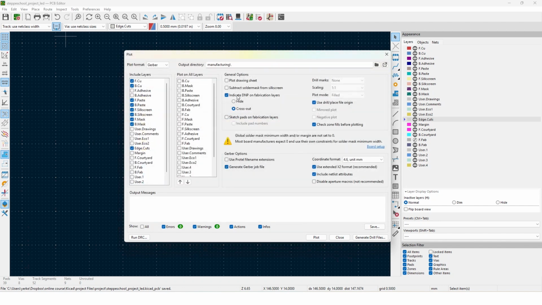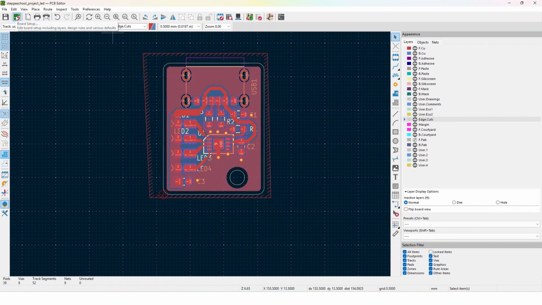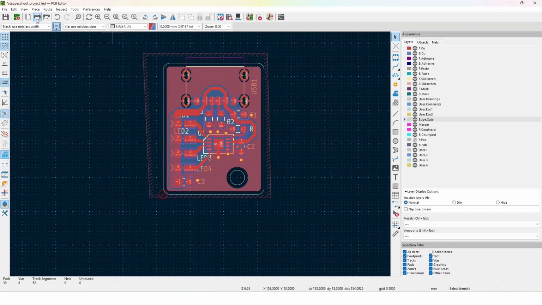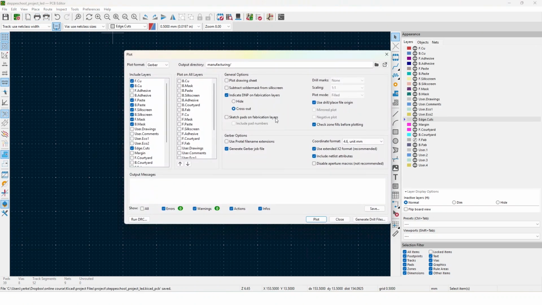select yes, and also noticed this warning which is related to the solder mask expansion. So for that we can go back to the board setup, and if you remember we defined this parameter, we can set it back to 0 just to have this warning disappear. So it disappeared, as you see. And also we can tick this box so we have the same coordinates with the drill place.